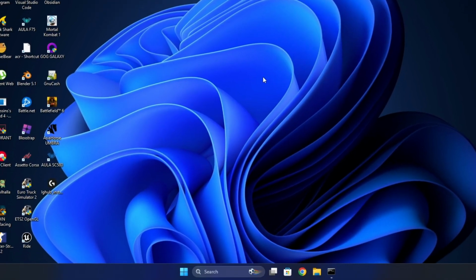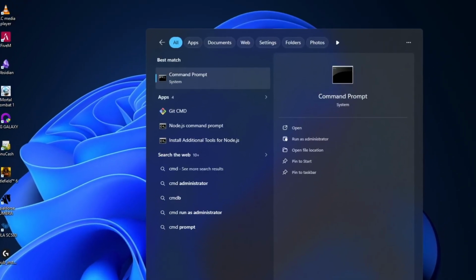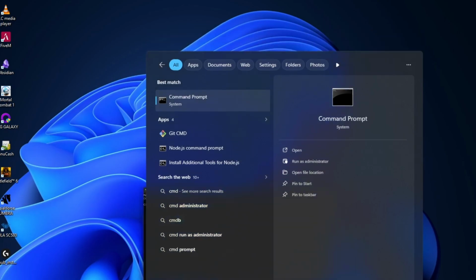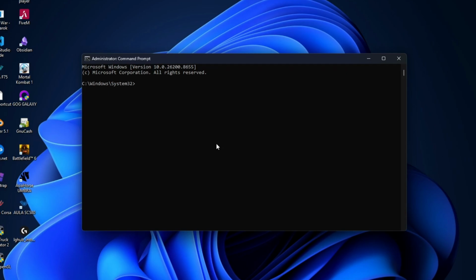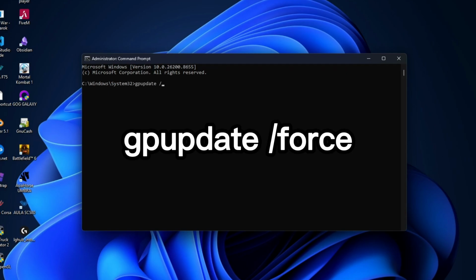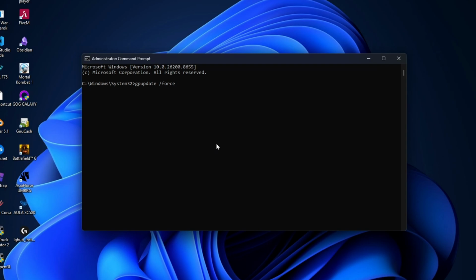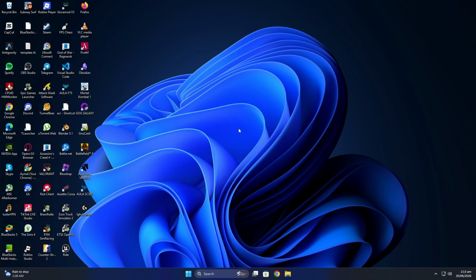Next, open the Start menu, type CMD, right-click Command Prompt, and choose Run as Administrator. In the Command Prompt window, type gpupdate /force and press Enter. This command refreshes all policy settings and applies the changes immediately. Once the process is complete, restart your computer.